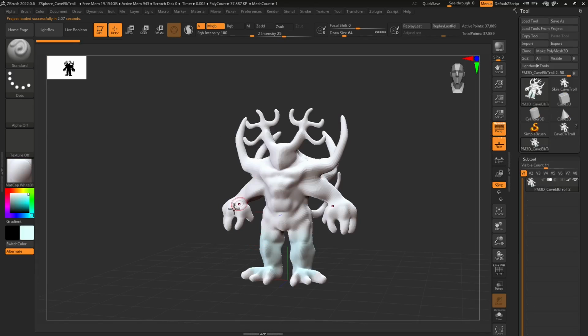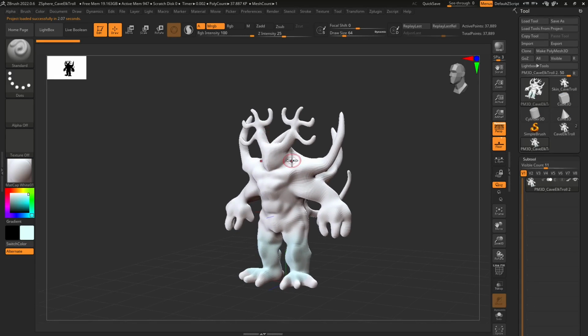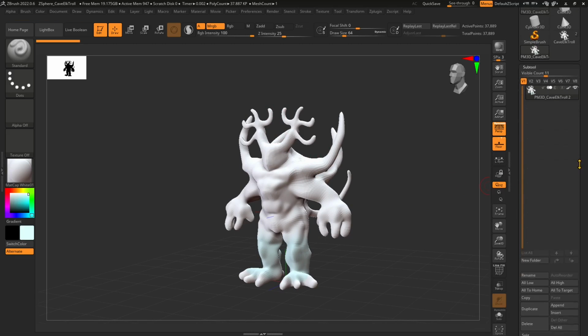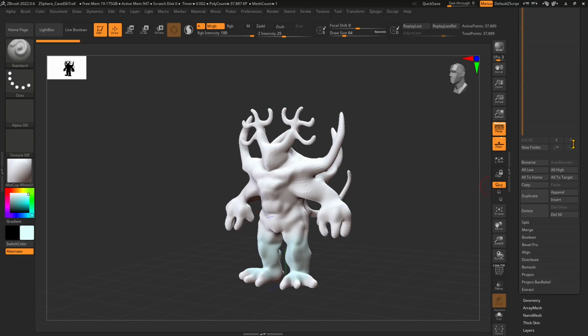So I'm gonna use this other model from the ZBrush video course. This is kind of an elk troll, something like that. I just invented this. So you can see here there is only one subtool. So we're gonna focus on one subtool.